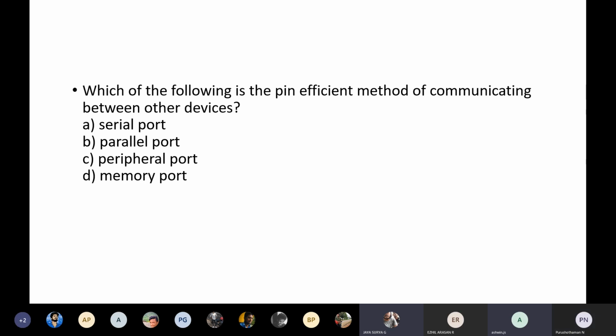Which of the following is the inefficient method of communicating between devices? Serial port, parallel port. Now tell me the answer. Parallel port, sir. Pin efficient means less number of pins. So serial port and parallel port, what is the difference between serial communication and parallel communication?